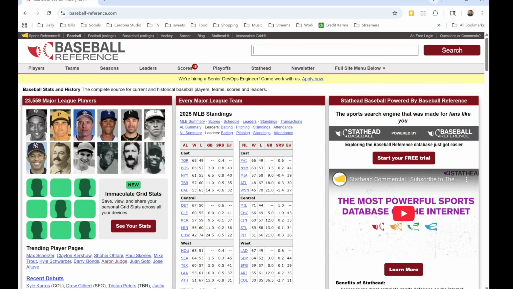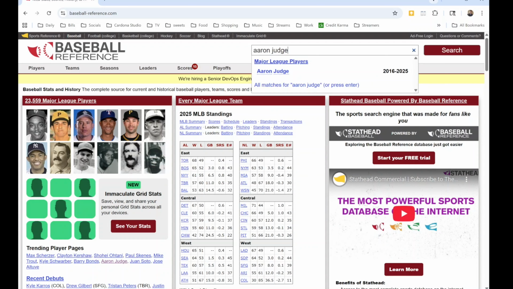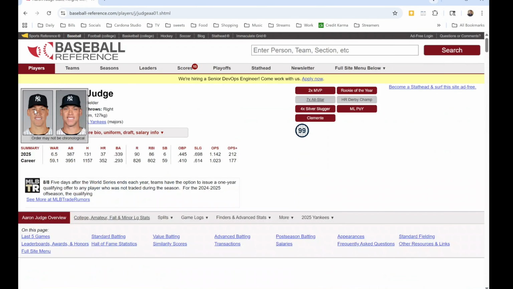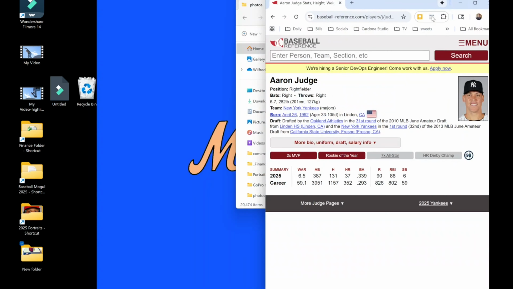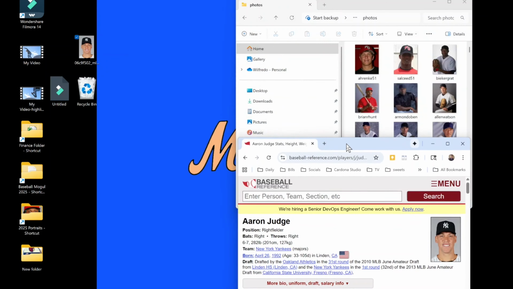So let's say you want to see Aaron Judge's picture. You have it right here. You minimize this, and then what you want to do is just drag and drop your picture over to the corner right there. So you'll have that there. Okay. So these two things are going to be vital.